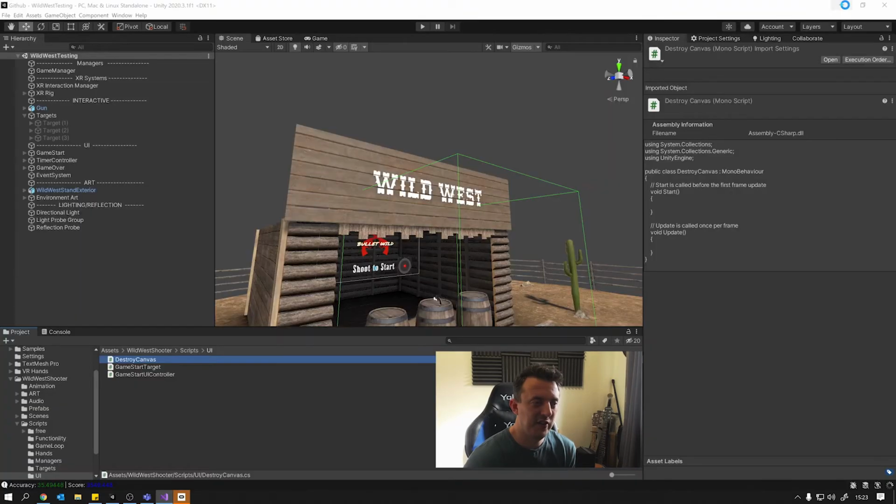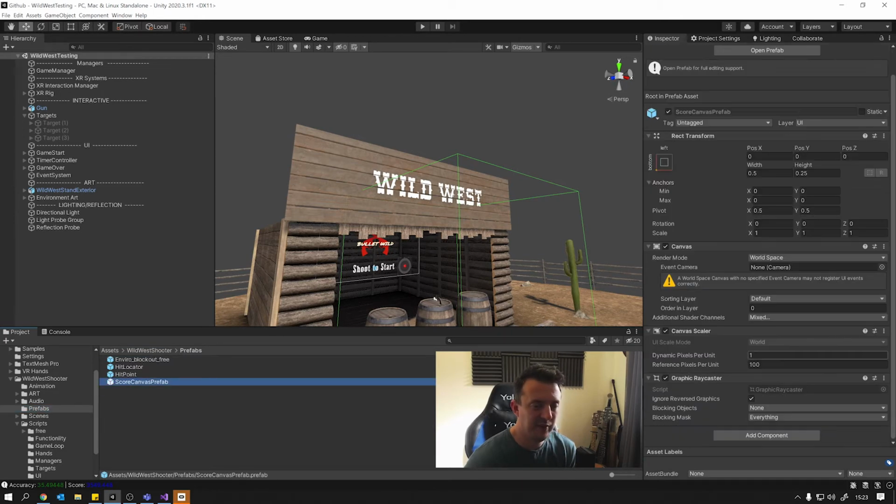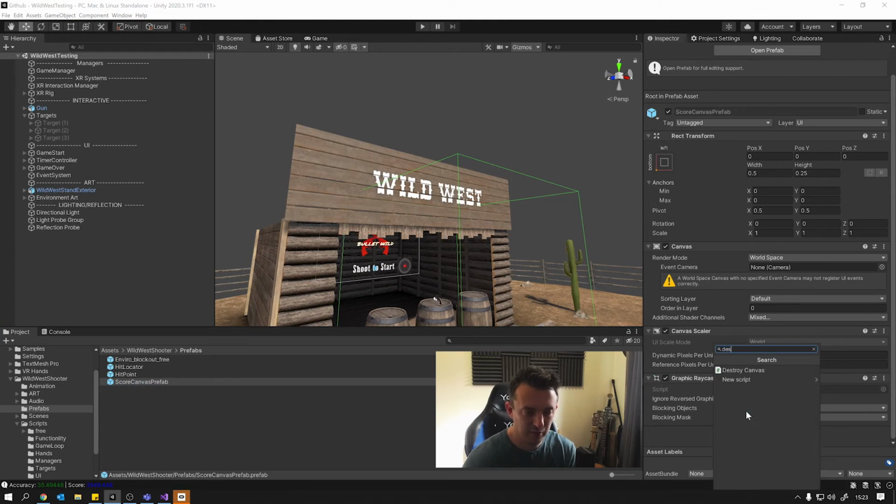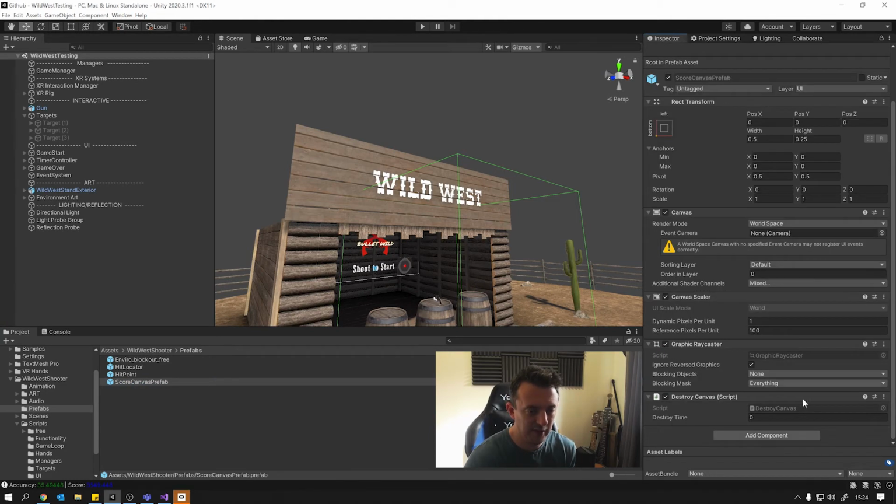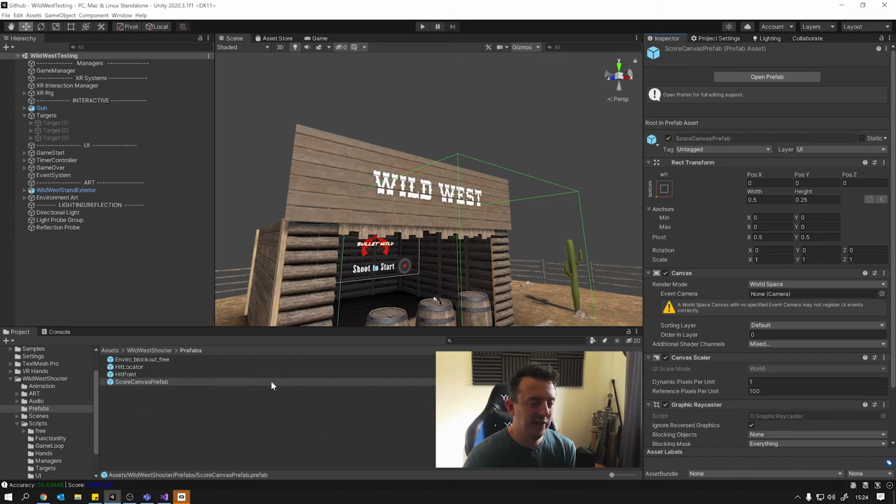So let's test it out. Let's minimize. You'll need to go to your prefab folder where you've got your canvas and go to add component, and you're going to say destroy canvas. I'm just going to put that script on there with the destroy time of probably, let's say 3 seconds is probably enough. So then that's all allocated now to that prefab. So I'm going to go ahead and run.